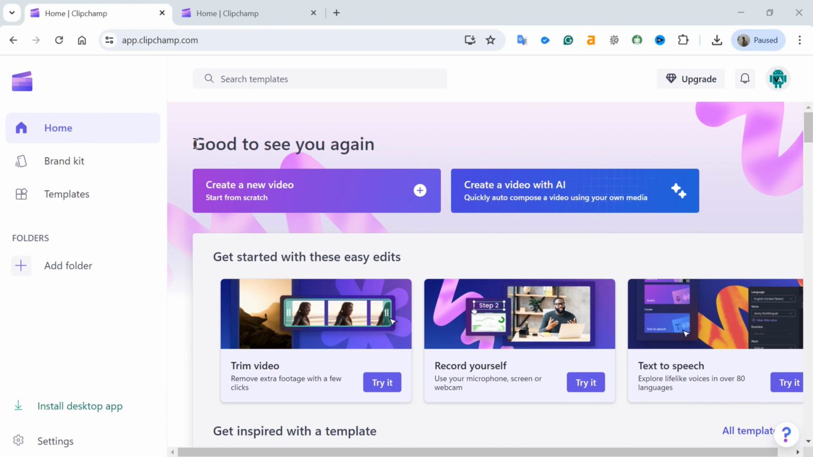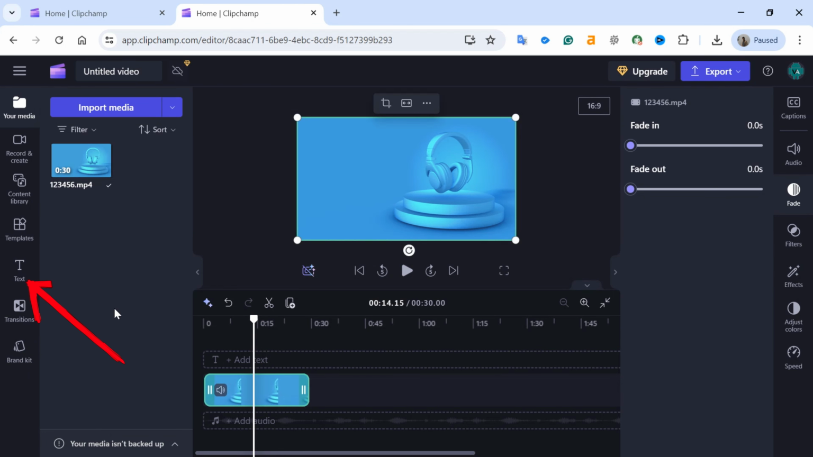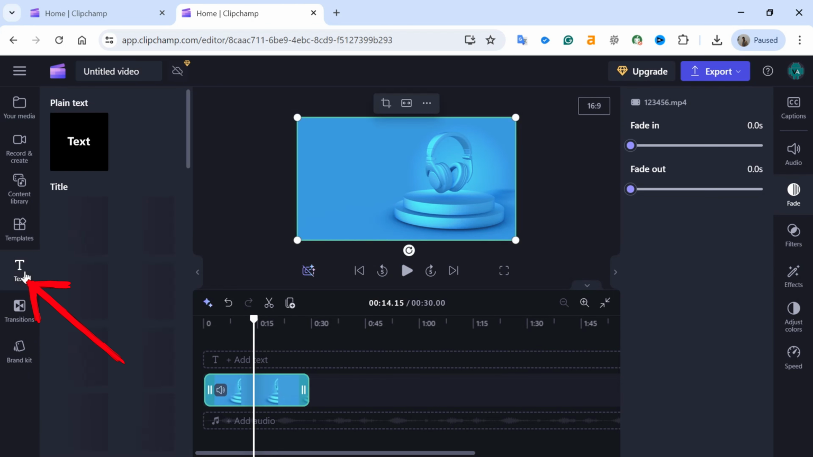Now, let's start. To add text to a video in Clipchamp, first of all, open Clipchamp on your computer and log into your account. Once Clipchamp is open, click on Create a new video to start a new project or open an existing one. Now, click on Text in the toolbar on the left side of the Clipchamp editor interface.